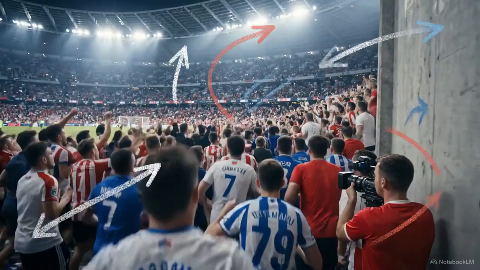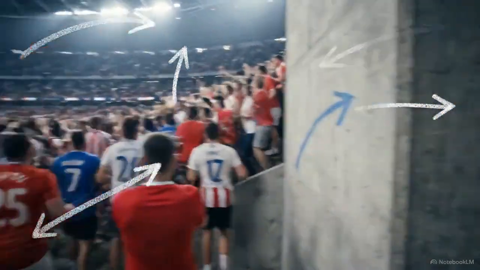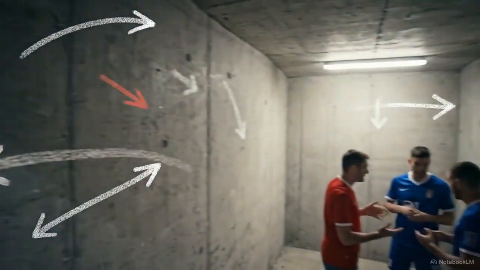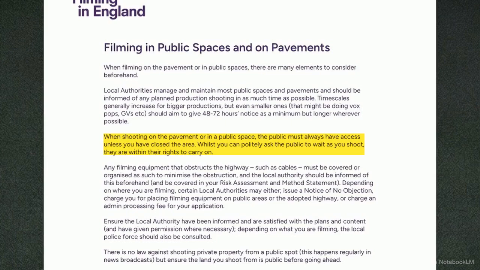Viral, on-the-ground coverage begins with environment control. You have to actively scout locations for fan interviews that are both safe and legally accessible. This local authority guidance outlines rules for filming on public pavements. The public must always have access.